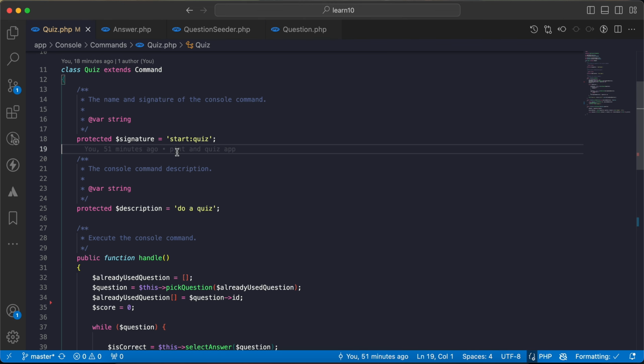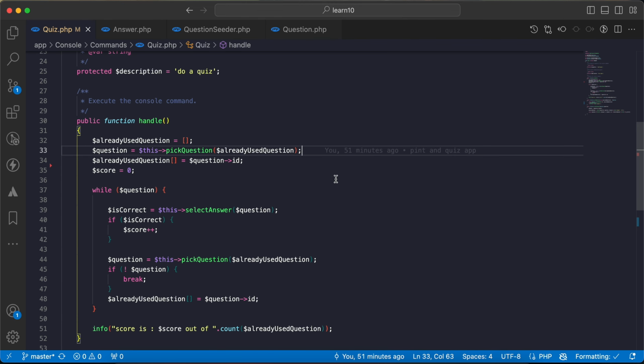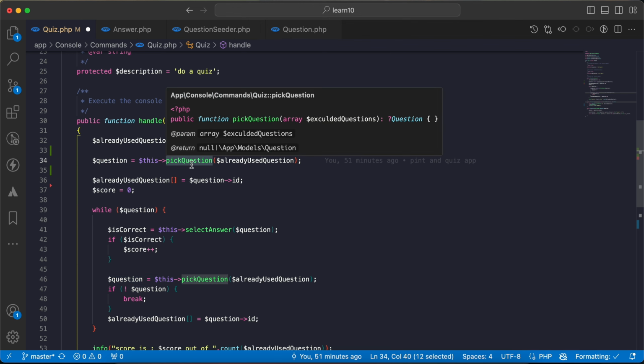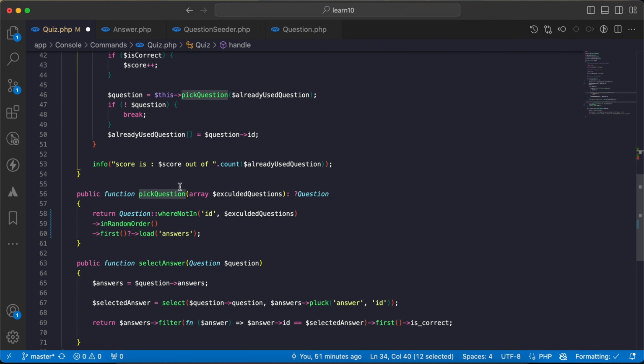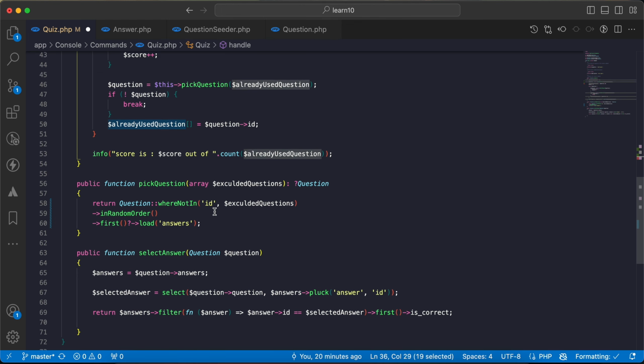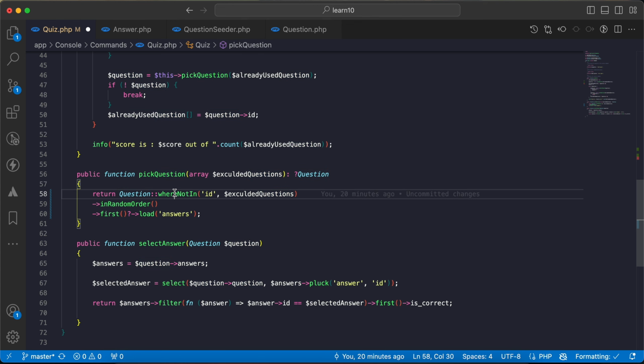Back to our command here, to prevent question duplication, I have created a new array called already used question. And I'm using this method to fetch questions from the database. Let's see it here, pick question, and once the question is picked, I add it to my already used question array to prevent using it again. Here I said questions where not in already used question, excludes questions, right?